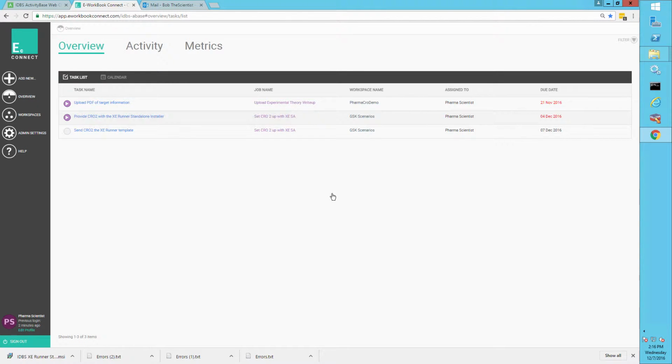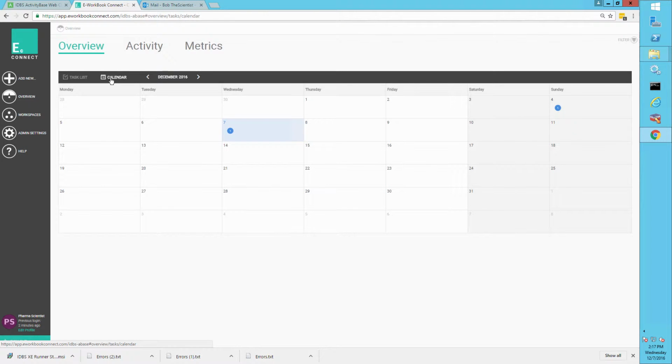Now I know that the workspace that I was invited to recently is called GSK Scenarios. I can see that I have 3 tasks, 2 of which are in progress and 1 of which has not yet started, and 2 of which are actually overdue. There are different views that I can see of those tasks, a task list and a calendar view, which lets me see how many tasks are due, and by clicking on them, what those tasks actually are.